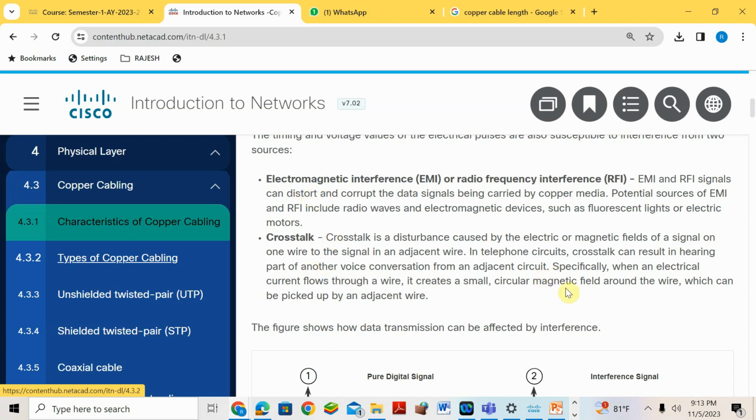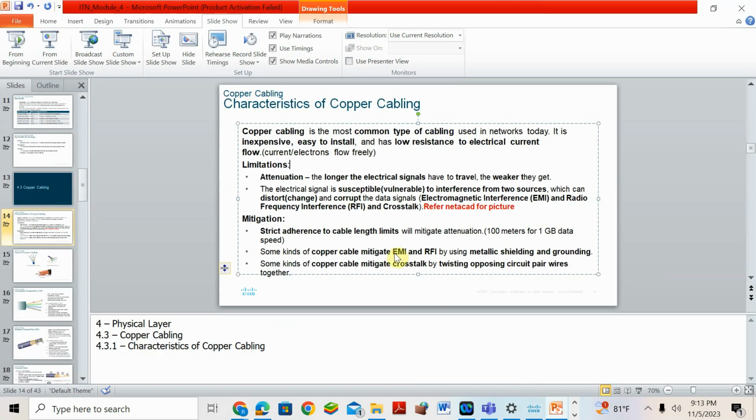So how do we avoid it? Mitigate means, what is the solution for this? First one is, cable length limit should be strictly restricted. That is, 100 meters is the maximum length, which will give 1 GB data speed. If you go beyond this 100 meters, the signal strength will be lost.